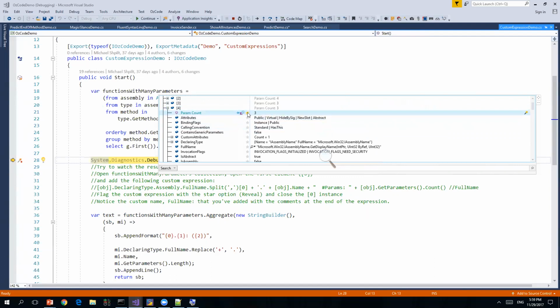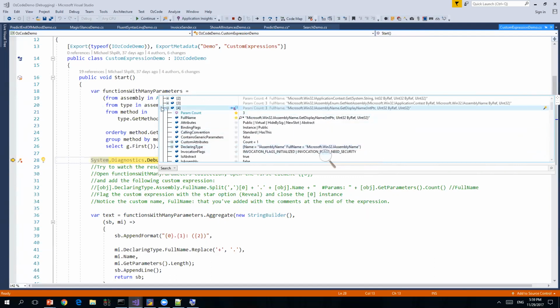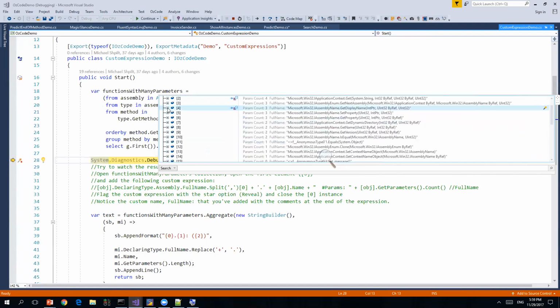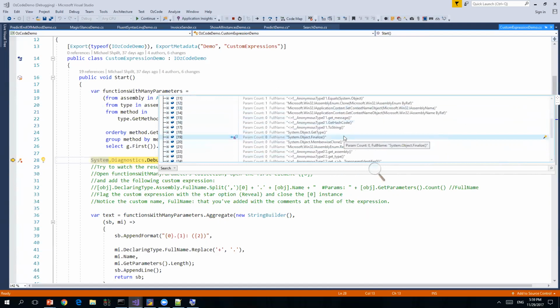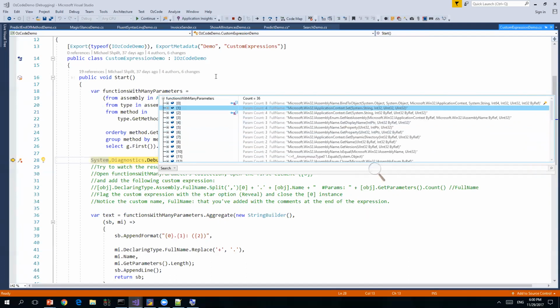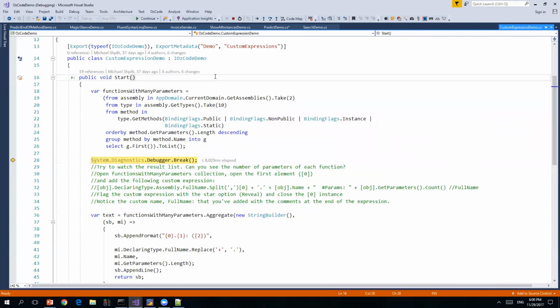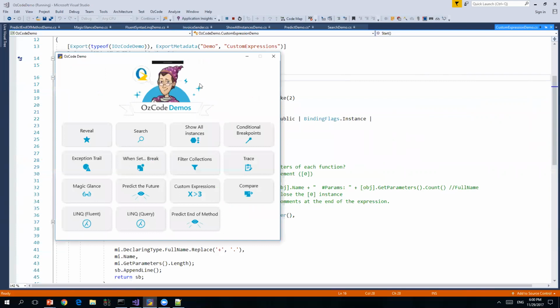So now I can star the custom expression, and I guess I'll also star the FullName, for example. And voila, I just forced the debugger to show me this collection by presenting the fields and properties that I actually care about. I'm making the debugger work for me rather than doing a lot of work to appease the debugger. All right, so that was custom expressions.